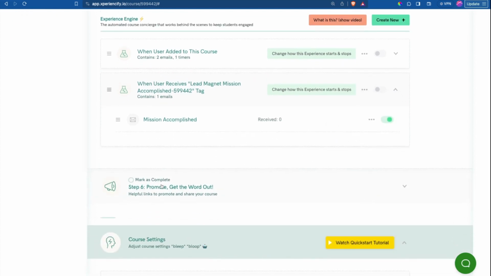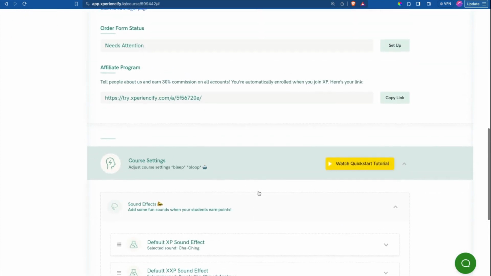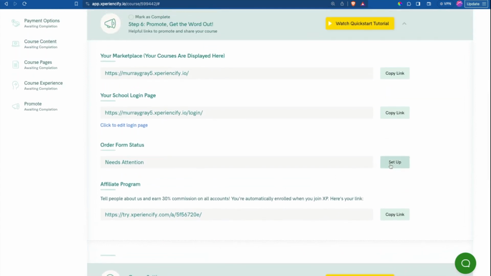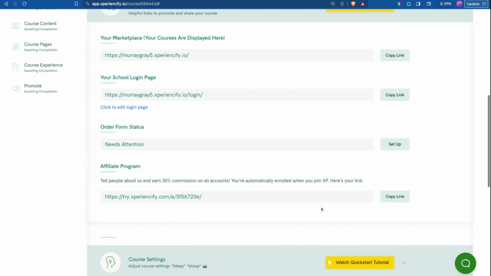Go down to step 6. This is where you're going to, in a working account, this is just a demo account, you're going to have a button here with the copy link to get the URL so that any place that you want to let people know that you have this new lead magnet, that's where you're going to get the link to send them here. And it's going to send them to the order form. They're going to be able to check out, and then they're going to be directed right into your lead magnet.